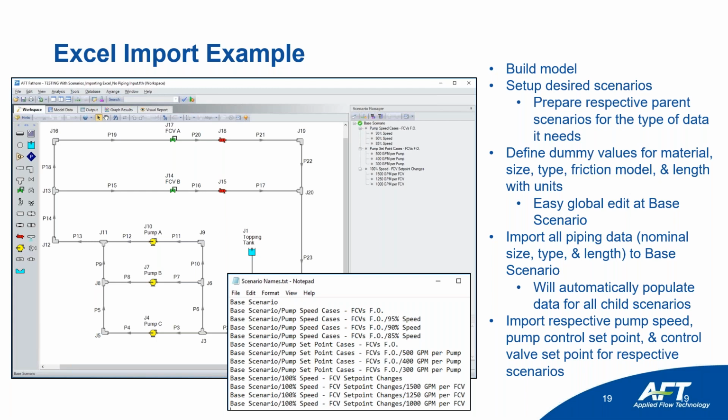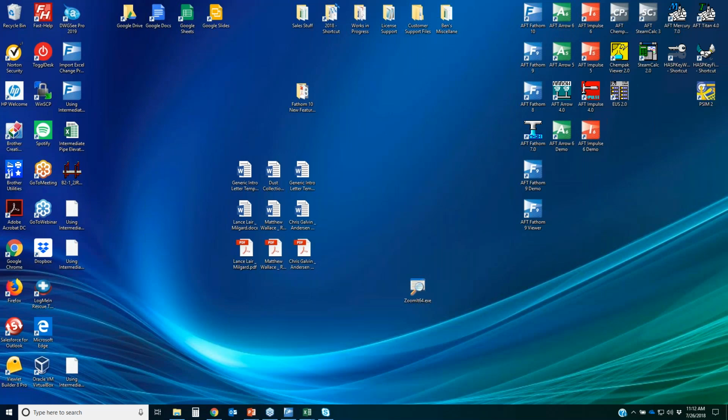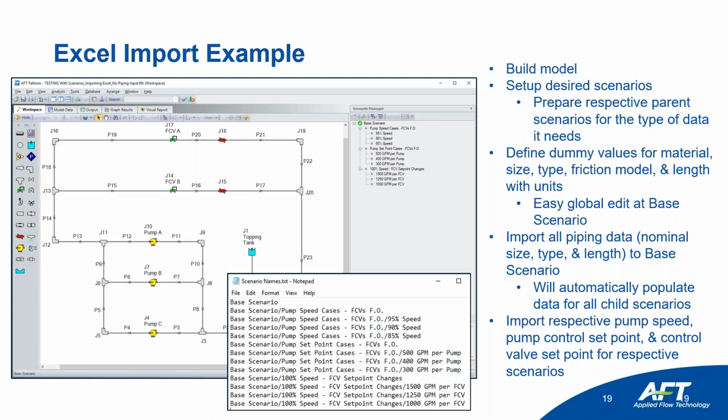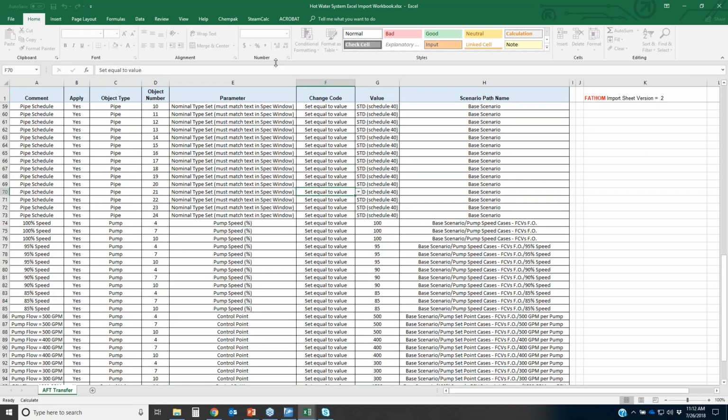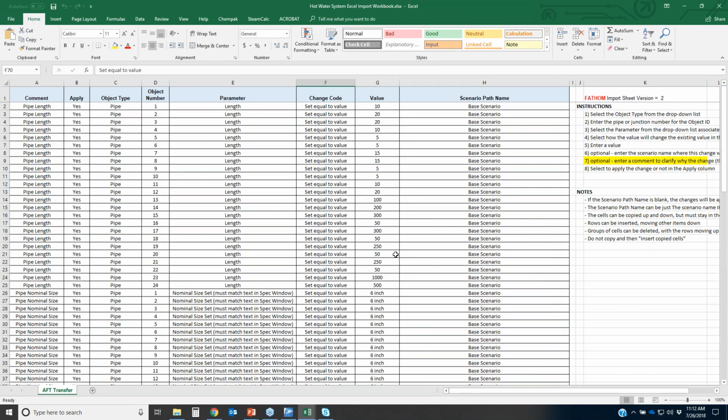All right, so importing Excel. Here's my workbook that I used for those changes. Let me drag it over here. Well, hope my computer is not just freezing up. There we go. Okay, so here's our new template.